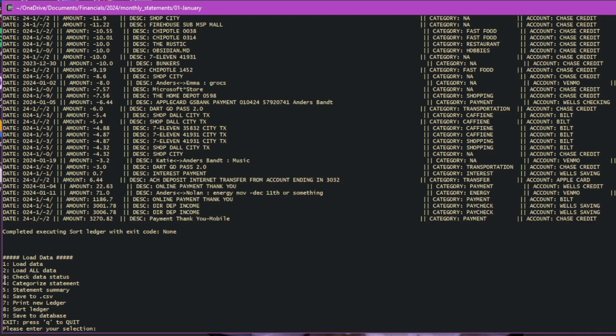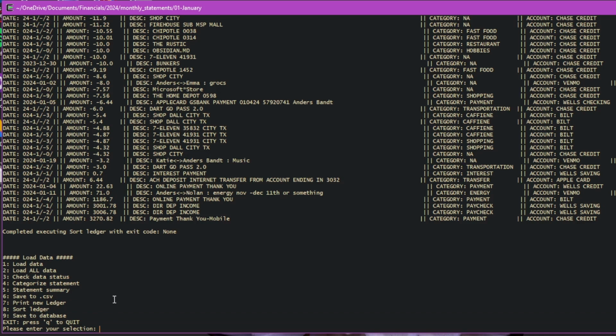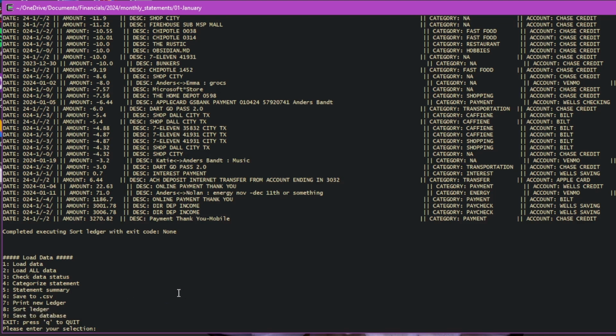If you noticed, after we loaded in, some new options came into the menu. We can either save this to a CSV or save it to the database. I'm not going to save it since I already have this data loaded in, but at this point you can save it to the database for further analysis.